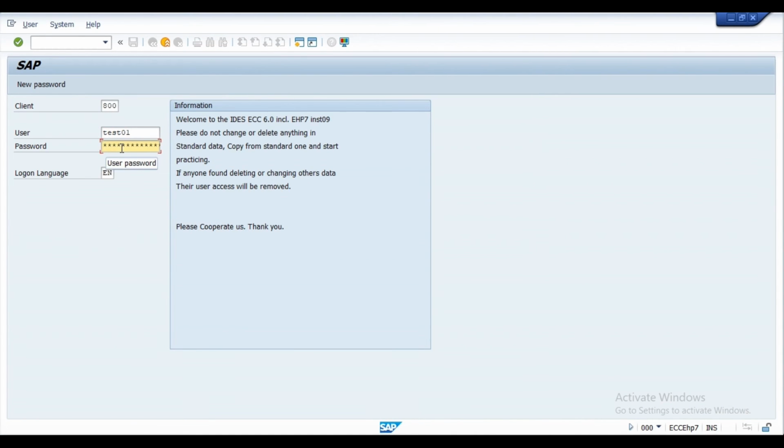So this is a test user ID. If you are going to use that same user ID, this is not going to work. This is going to expire today itself. So it's just a dummy test user ID. So don't try that particular ID.